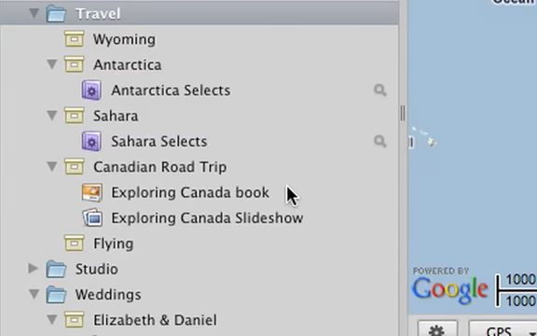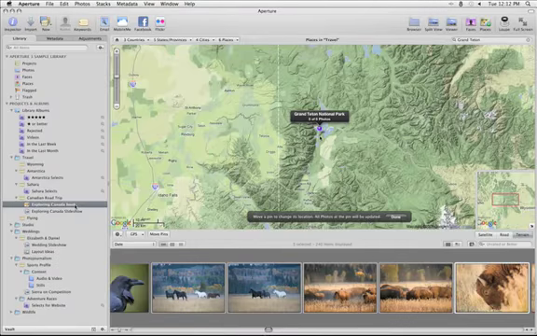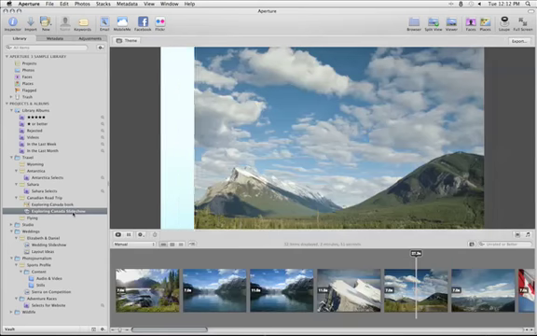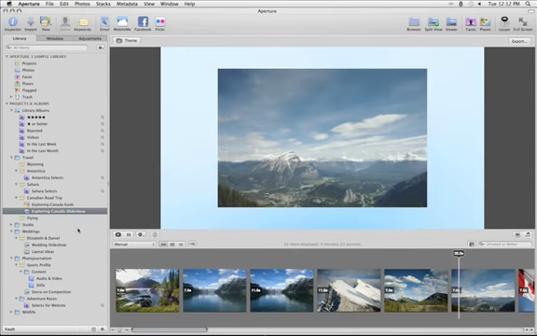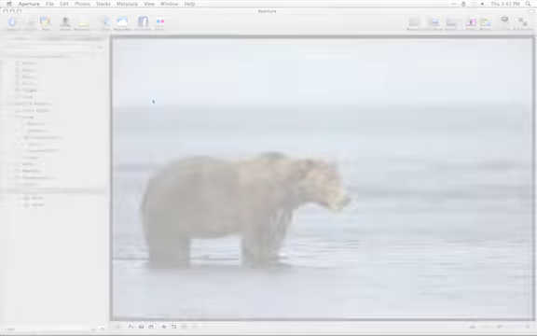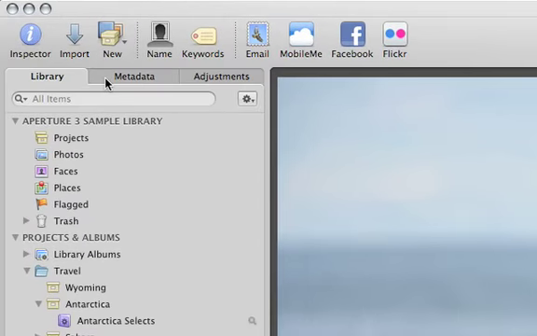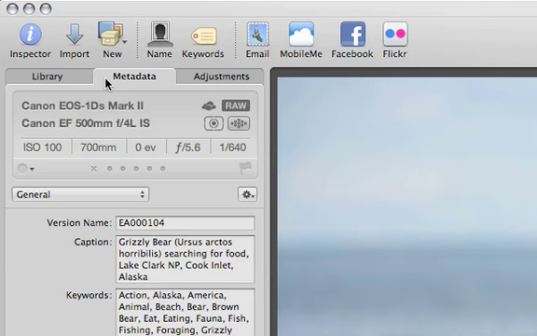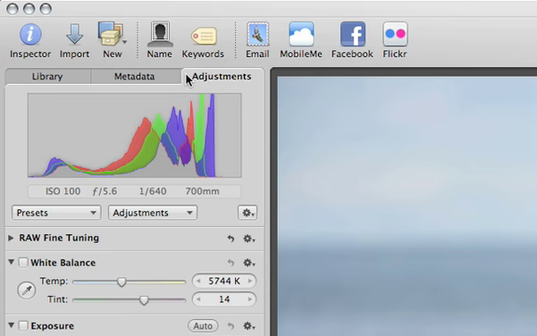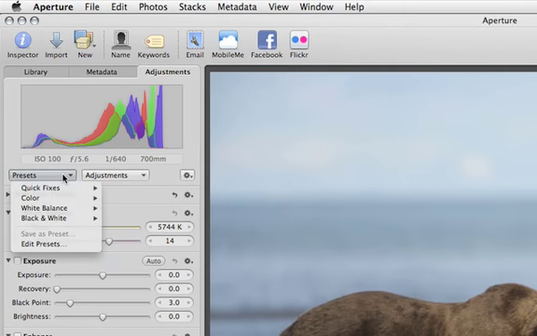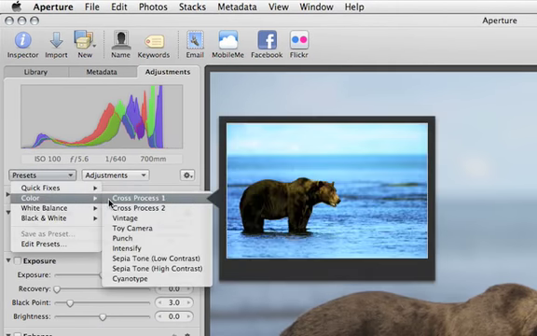In addition to your projects, places, and faces, the Library Inspector also shows you books, slideshows, and other things that you've created inside of Aperture. The inspector at the left has two additional tabs. When you click on the Metadata tab, the inspector will show you information about the currently selected photo. And when you click on the Adjustments tab, you'll be able to access Aperture's powerful photo editing tools.